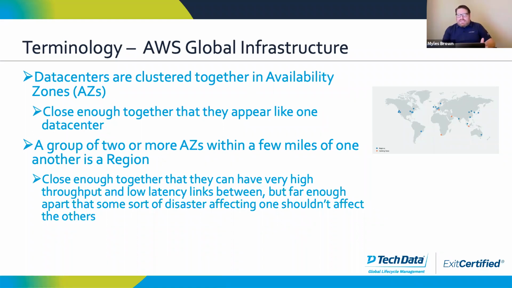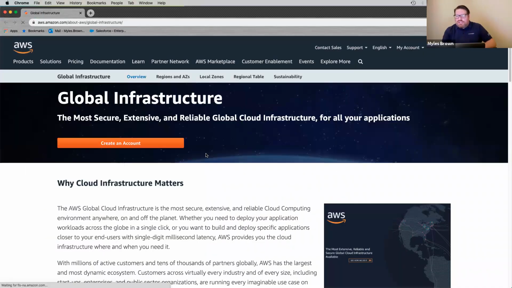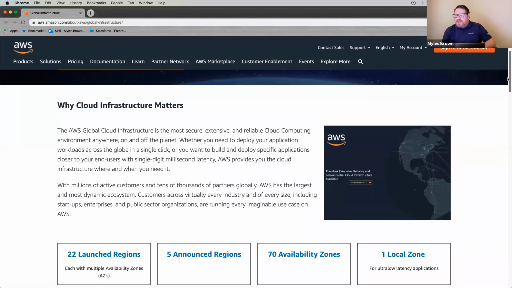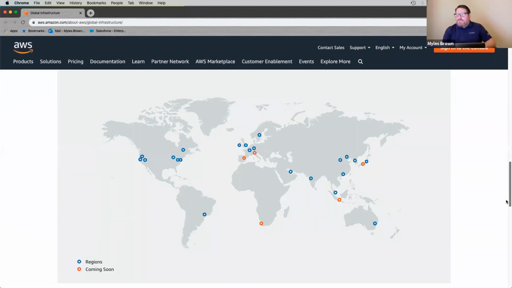And if you want to see exactly what the AWS current infrastructure looks like, I put a link in here and I'll just click on it. They have 22 regions with 70 AZs, unless something changed today. I went and updated that yesterday. 70 availability zones, 22 regions. And if I scroll down far enough, you'll see a map that looks like this. And you see there's these orange ones coming soon.